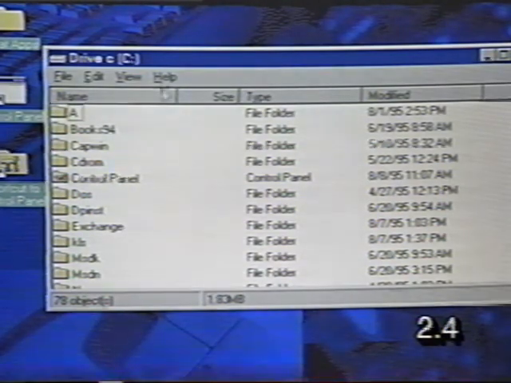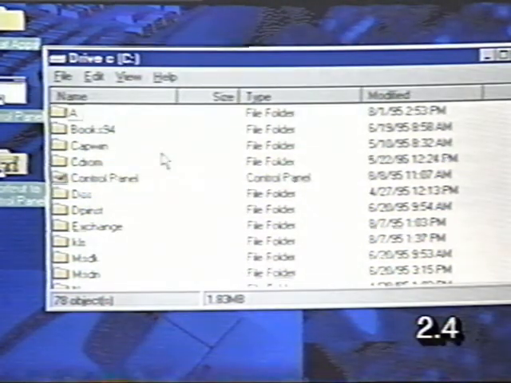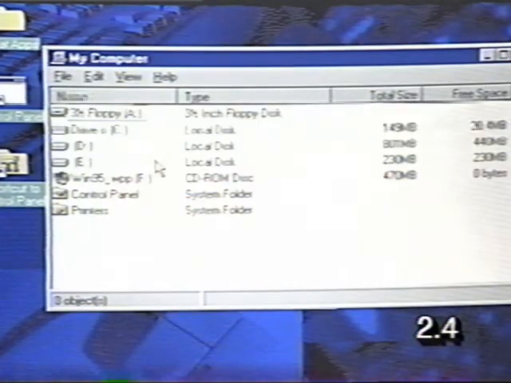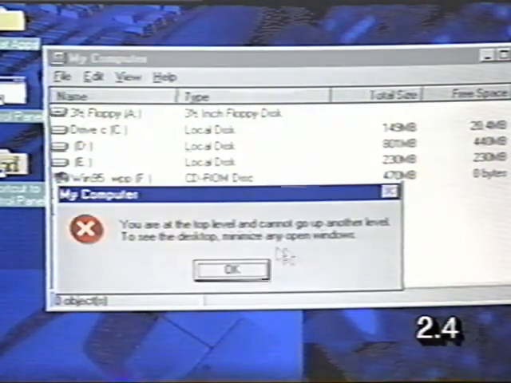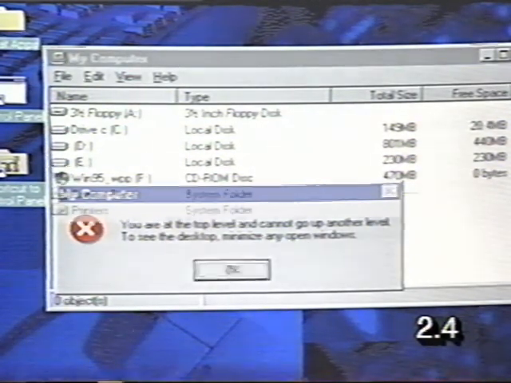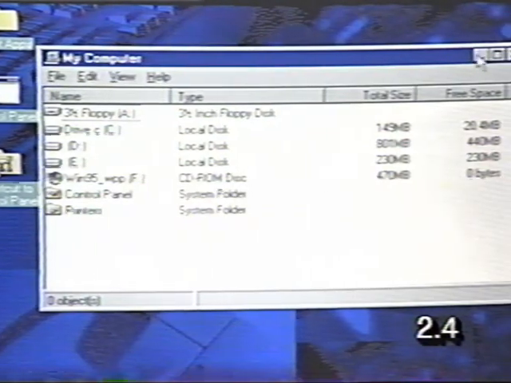Now notice we're simply in drive C. If I hit backspace again, I'm in My Computer, and I'm seeing all of the resources in my computer. And if I hit backspace one more time, Windows 95 is going to give us a little error message saying we can't go up any higher, we're at the very top. We'll click OK. To close down this folder again, click on the X, and we're back at the desktop.